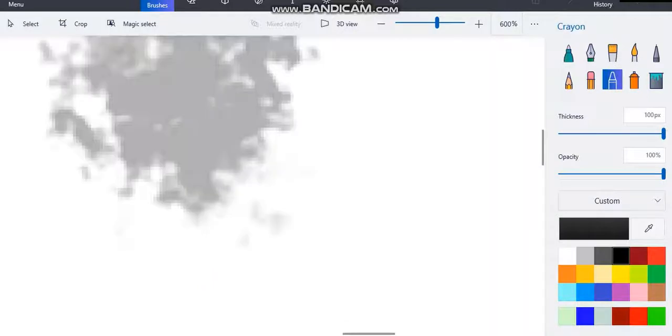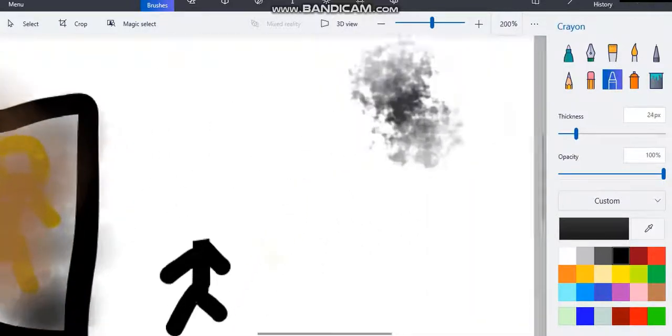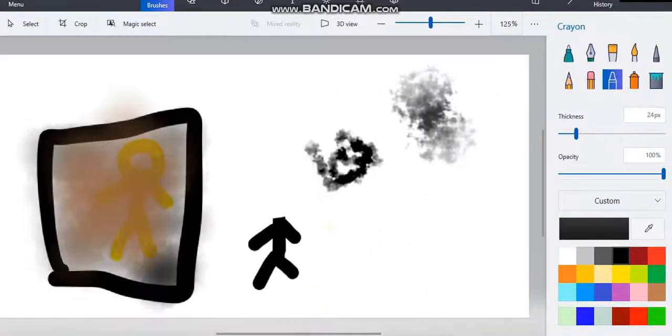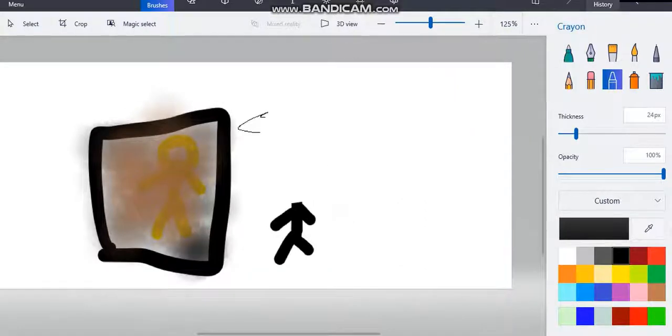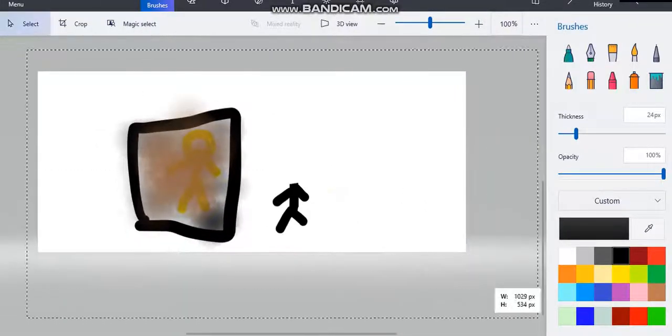Here's crayon. Now, I actually like this one. Well, at first, it looks like it's useless. It just doesn't look good at all. This looks bad. But let me show you something.